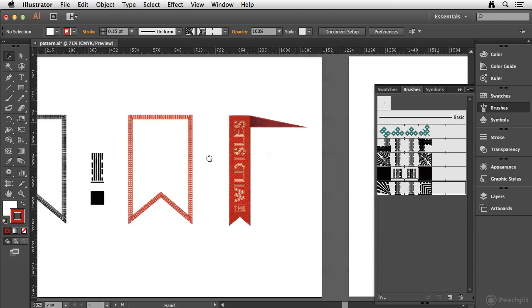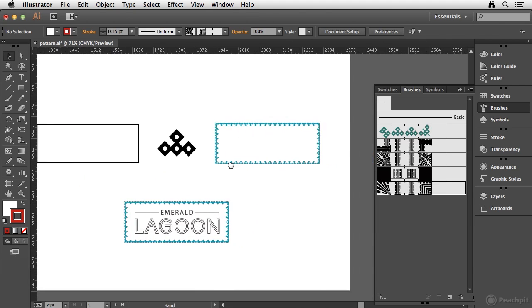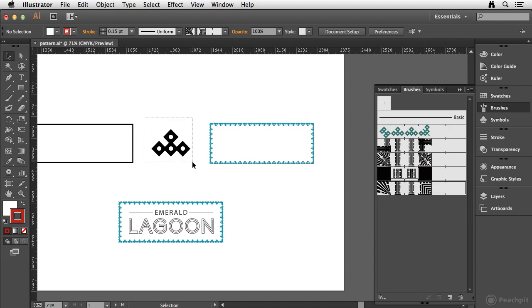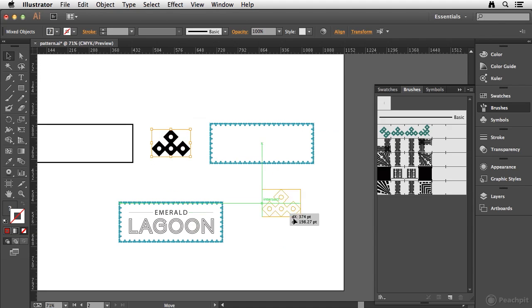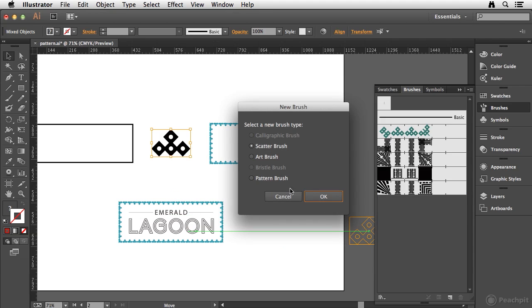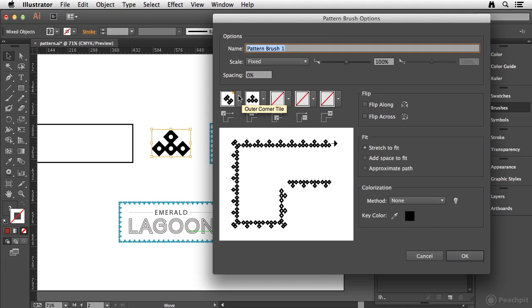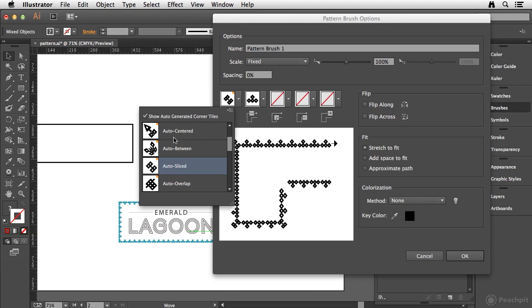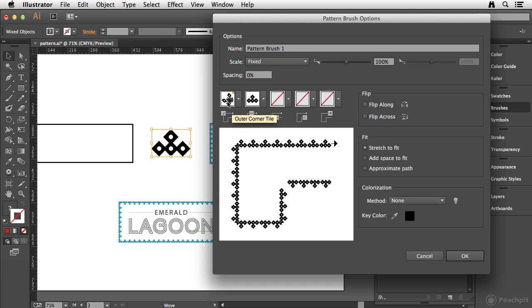Let's take a look at one more example. I'm going to move over here to this one. Once again, I can select this object, drag and drop. It's as easy as that. Go to our pattern brush, click OK. And again, we now have some automatically generated corner patterns that we can choose. So maybe I would choose, I don't know, this one looks pretty cool, that they apply to the corner.